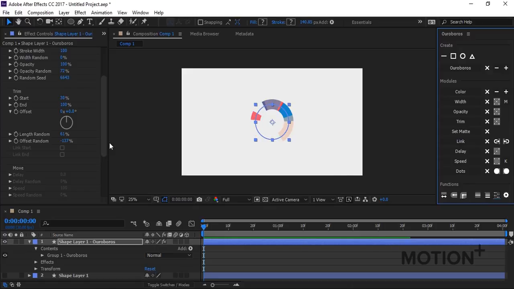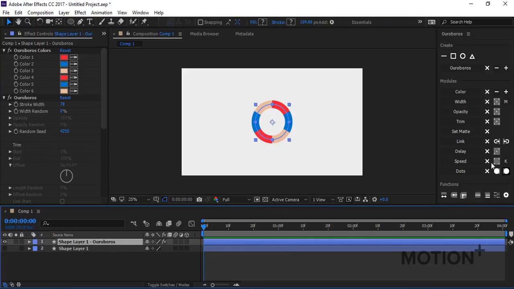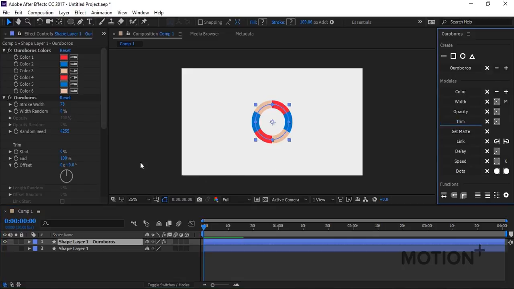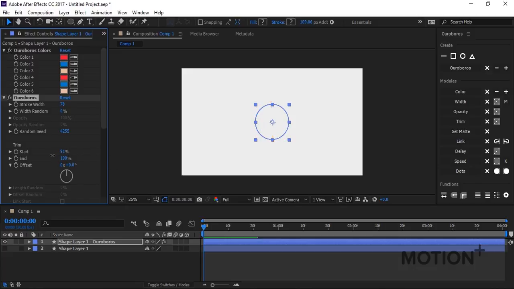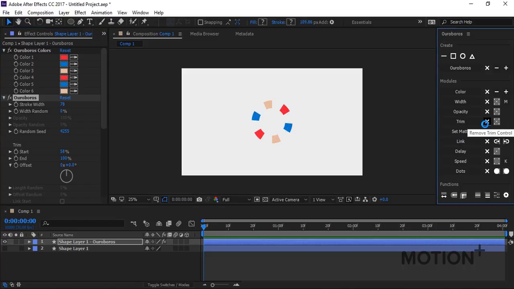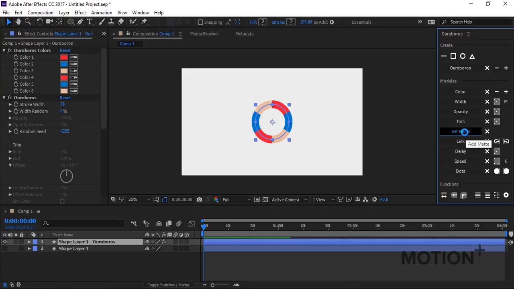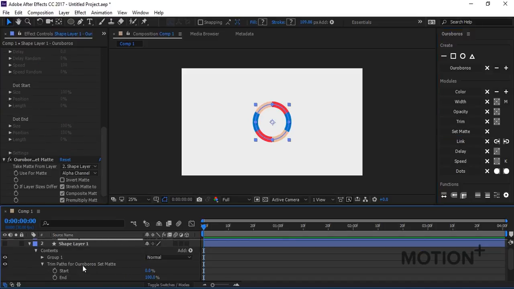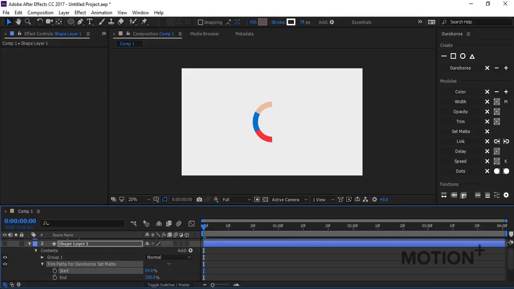Yeah, just like that. So the next thing we're going to talk about is the set matte. As I said earlier, with the trim module you can make some nice trims, but it applies to each one of the strokes. What if I want to apply it to all of them? So just click here to remove the trim, and click here on the set matte. Now you have full control of your shape, and here in the trim path you can change it, as you can see, all at once.